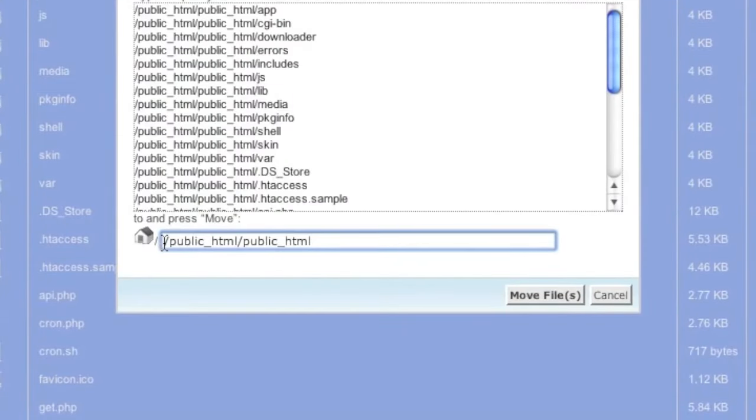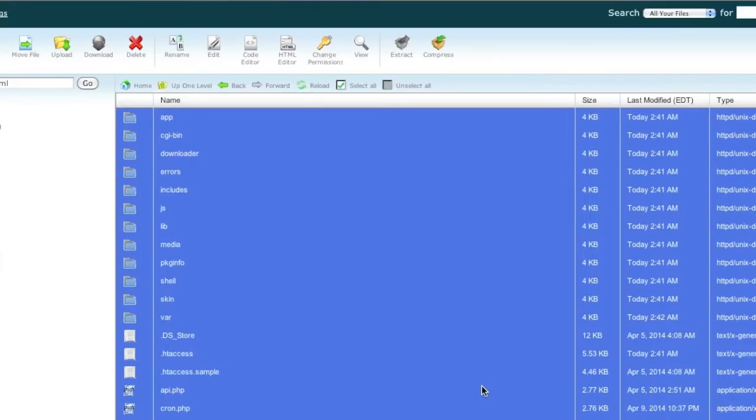So as you can see, this is the path where we would like to move all these files. What you're going to want to do is move them into the public_html directory. So you're going to want to remove this part, because right now there are two public_html directories, this one is inside of this one, so we actually want to move the files and directories from within this one to the main one. So your path should look like this, and then click on move files.